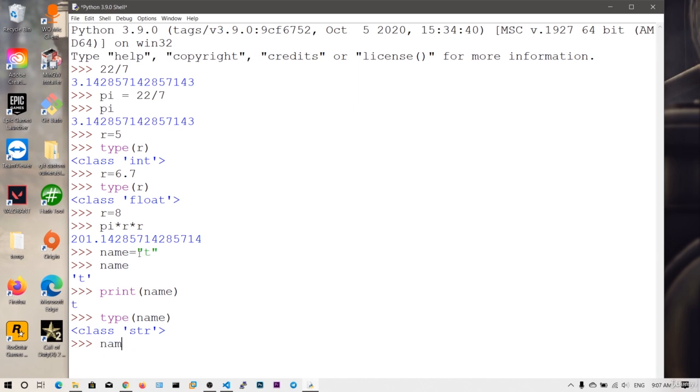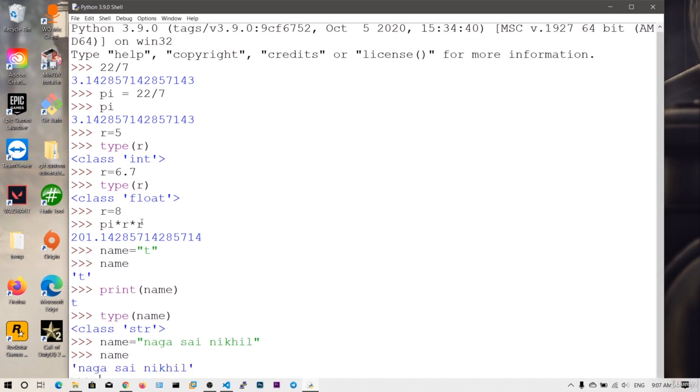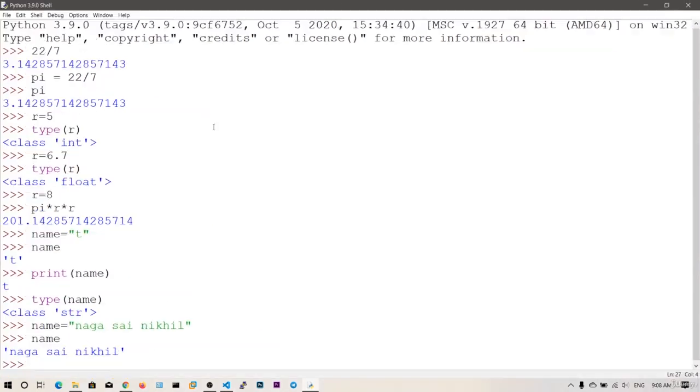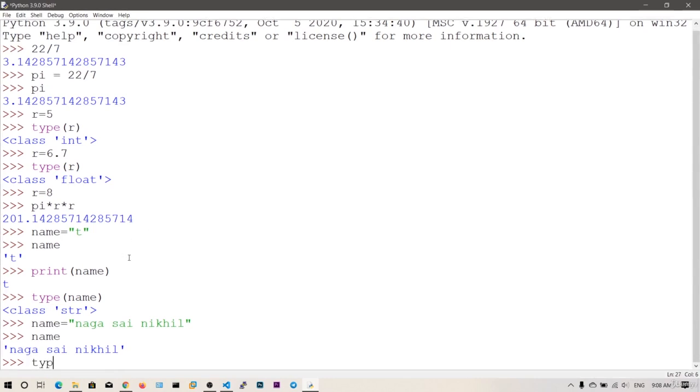Now I can also say name is equal to Naga, Sai and Nikhil, and if I hit enter, this whole name will be stored in name. We will also see how to access only particular elements of the string or the list in future videos, that is by using slicing. If I say name, it will show Naga, Sai and Nikhil. Now you can also type type of name, it will be string.